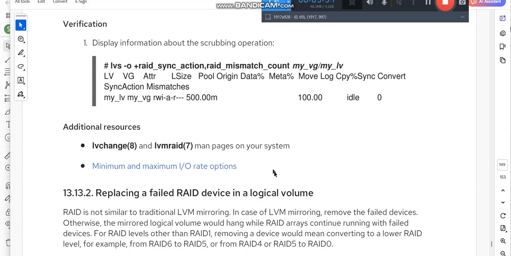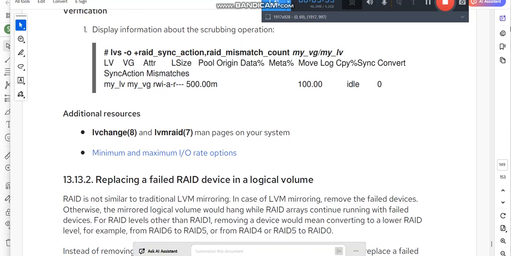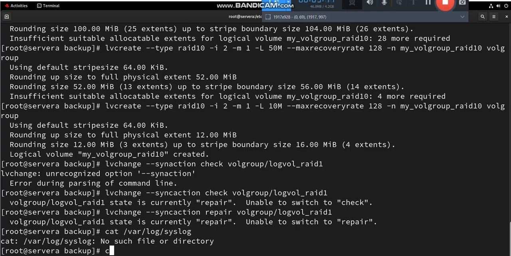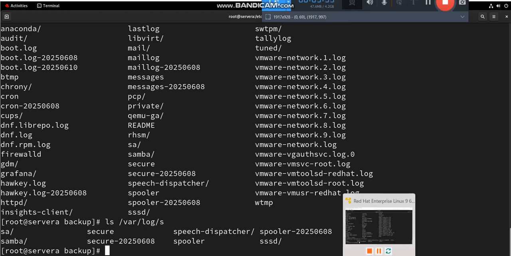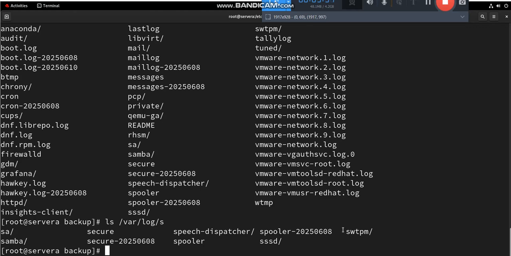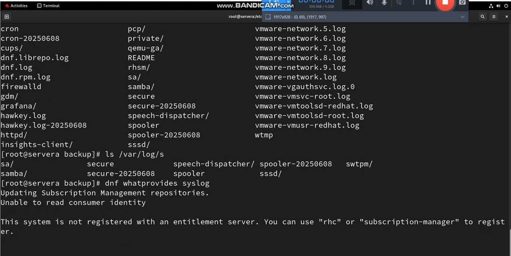Display information about the scrubbing operation. The syslog file is not here. ls /var/log. Syslog is not available in RHEL 9.5, or probably it is not installed. dnf whatprovides syslog.